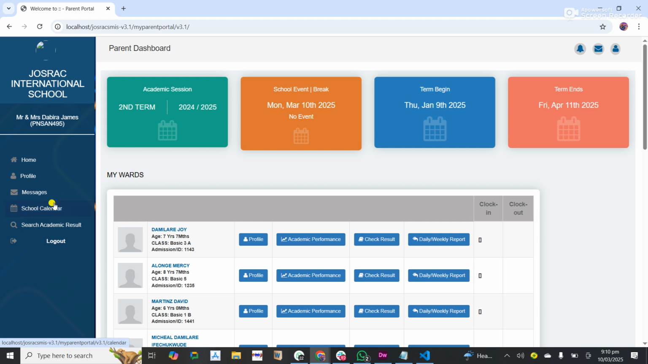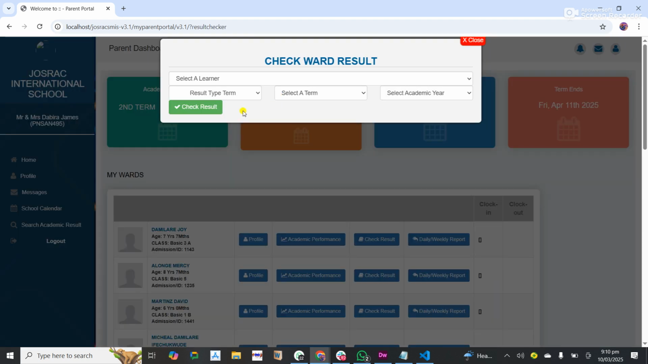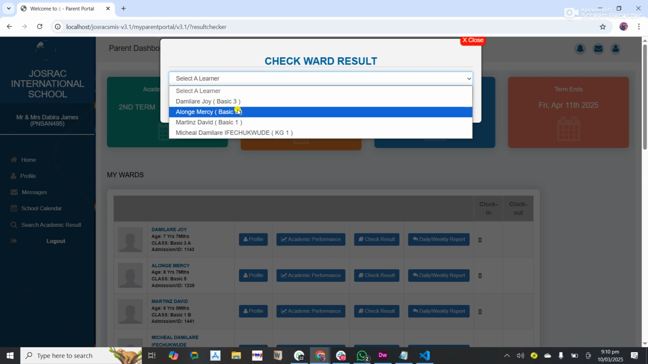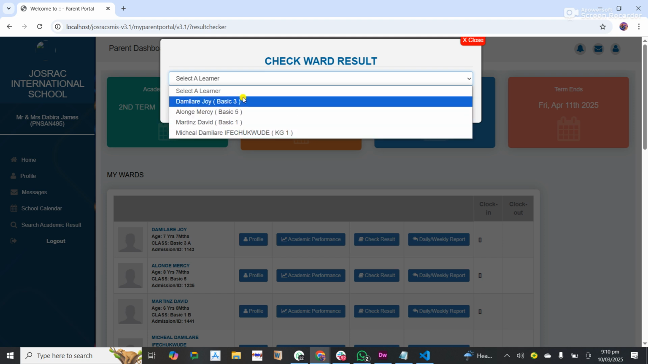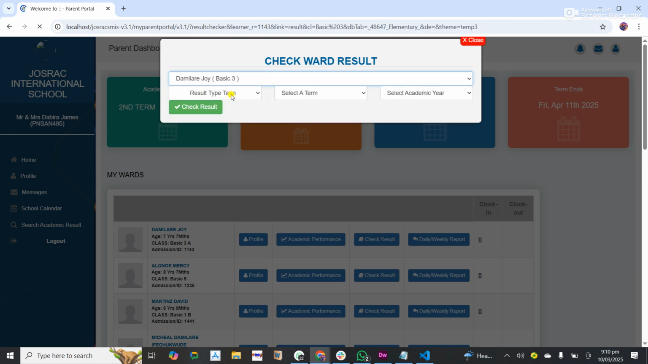Also, we have the complete school calendar here. By clicking on this school calendar, you have access to the full calendar set by the school, like the resumption and closing dates, the events, the breaks and all that. And if you want to check your child's results for a previous session and all, right? You can click on this search academic results. On click of this, you're going to have an overlay page like this. Then since you have more than one child, you can select whichever among them you want to check his or her results from here. So when you select it, it's going to display.